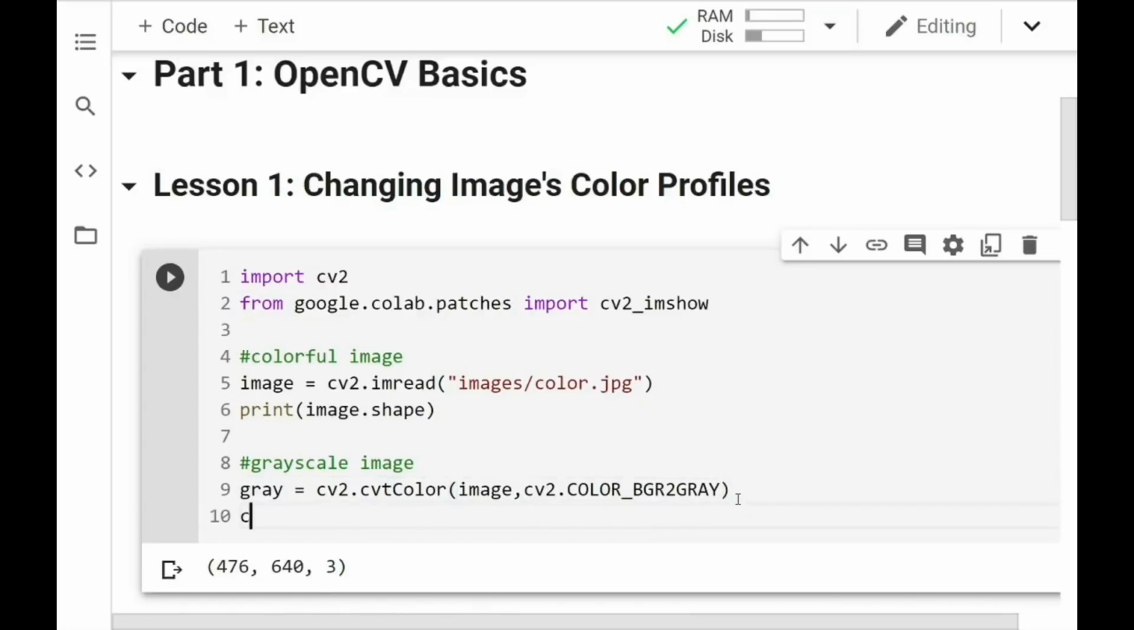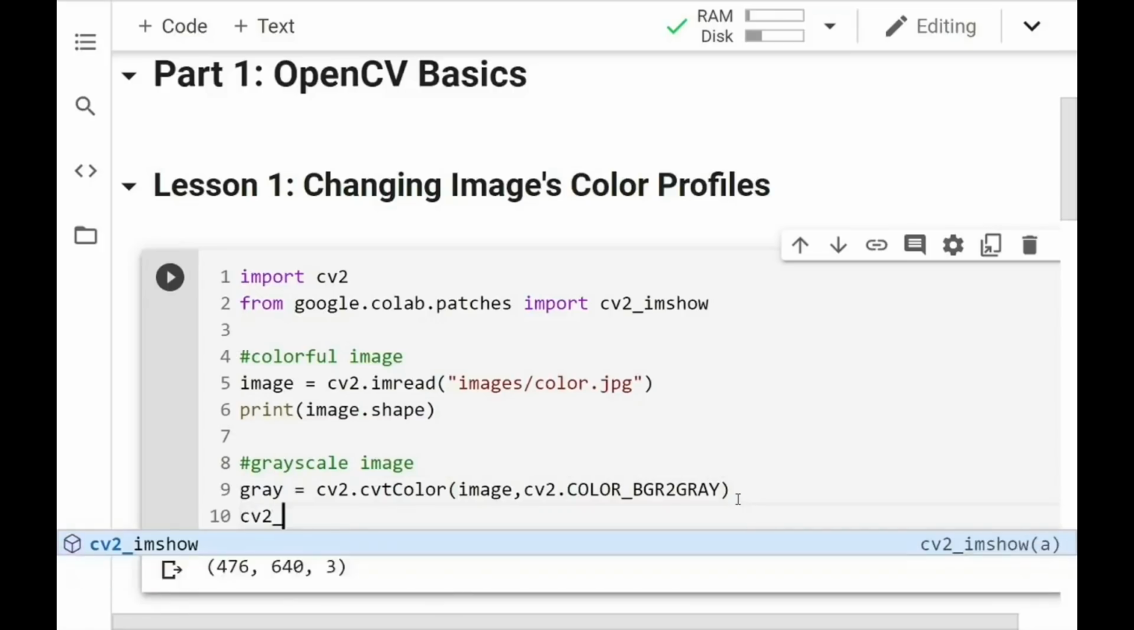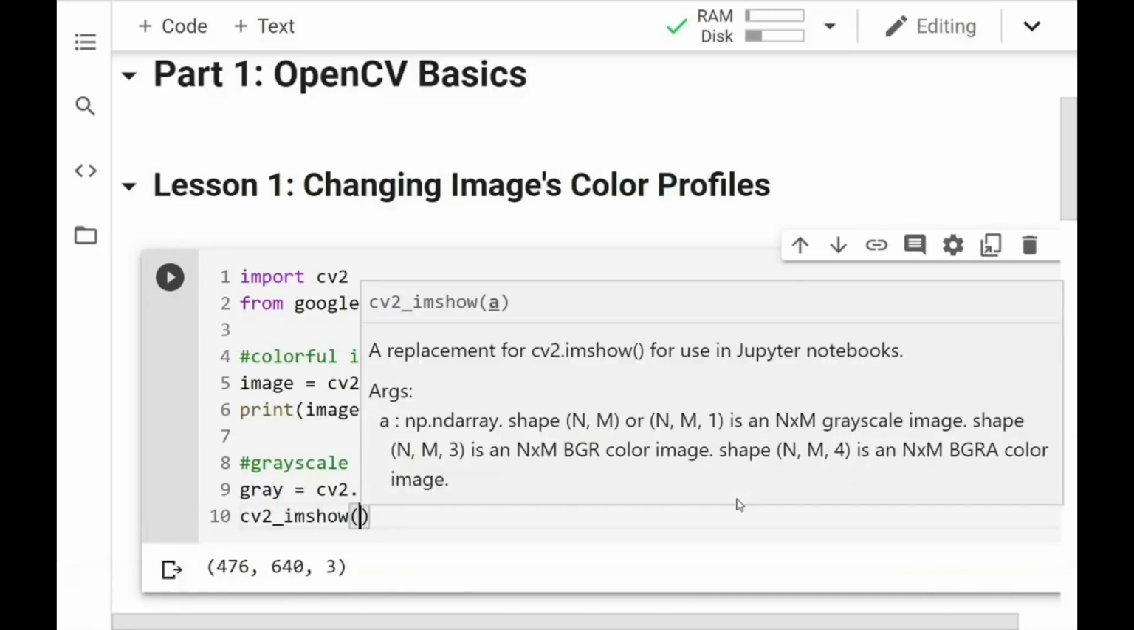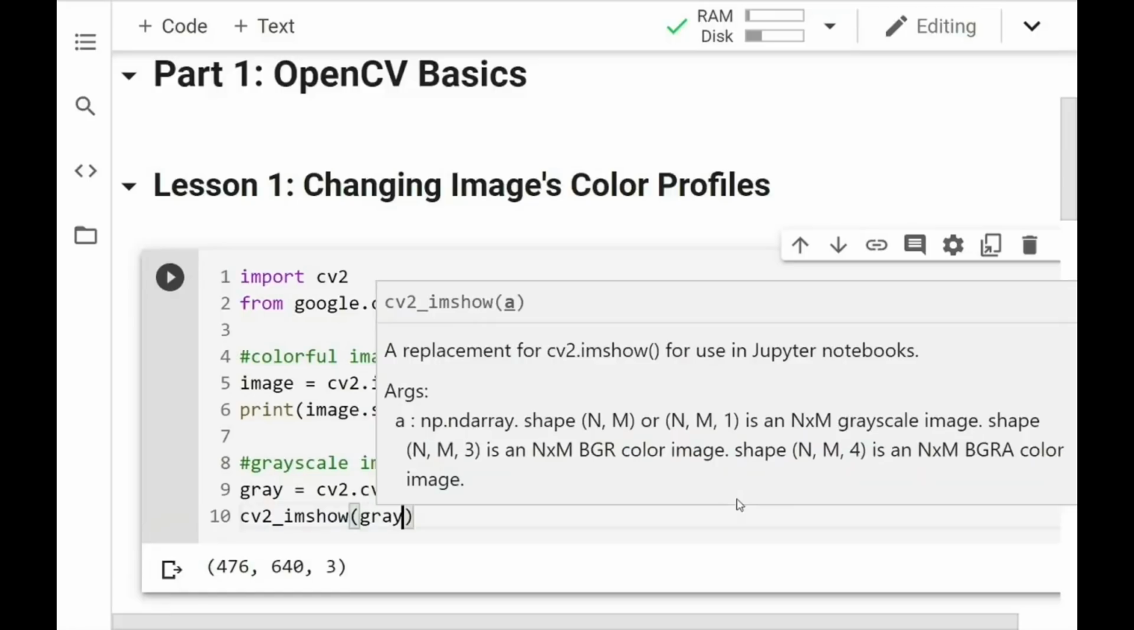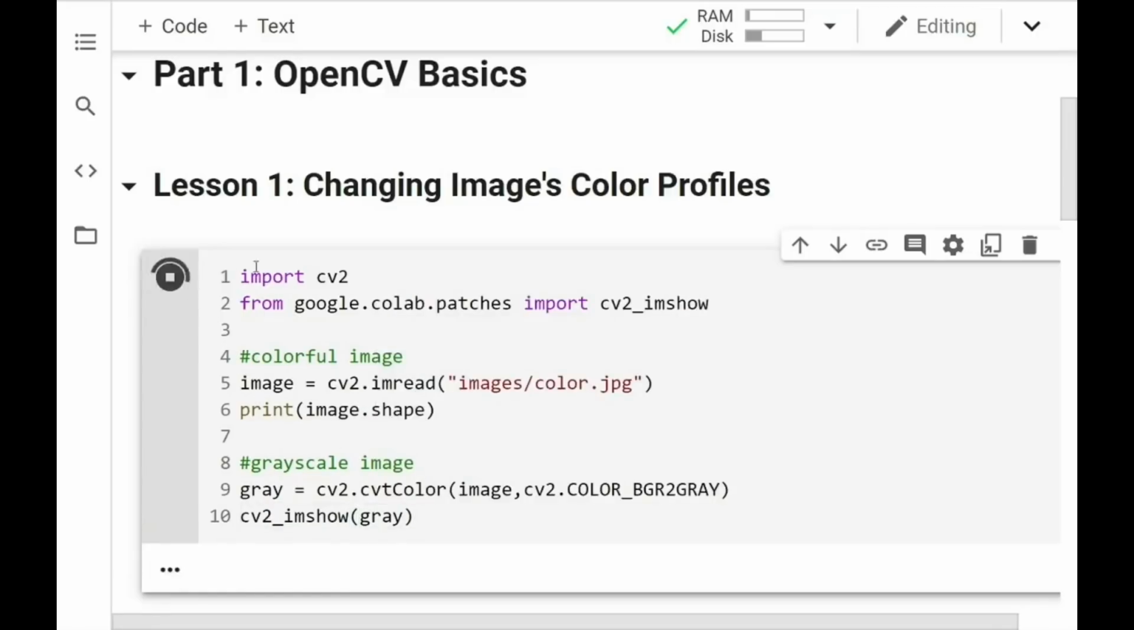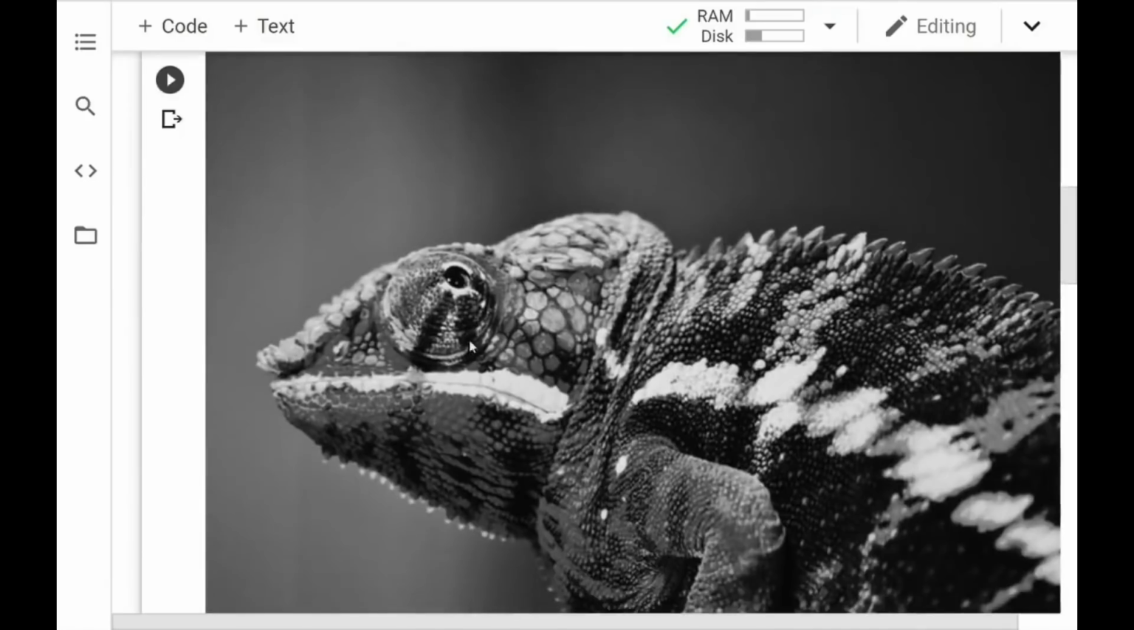Coming down, let's display this image once again. Let's see what the gray image has in store for us. Let's run this, and voila! Our colorful image has now turned into a grayscale.